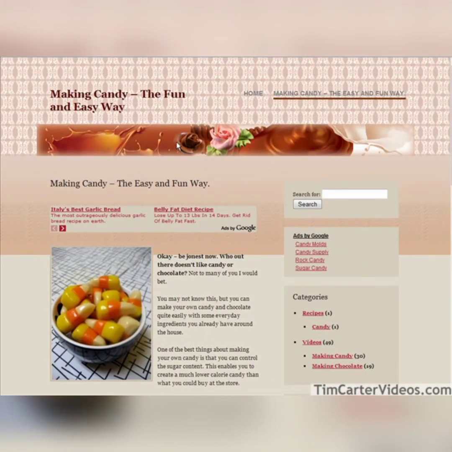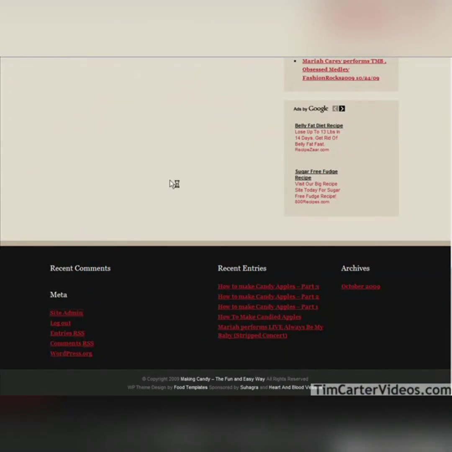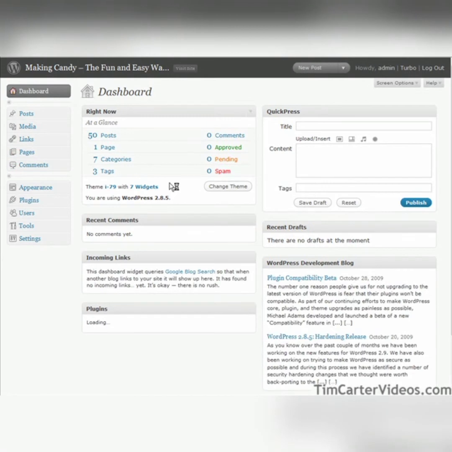Okay, so what we'll do is we'll go get the code. Let's go into the admin area here. Let's go get the code from our page.